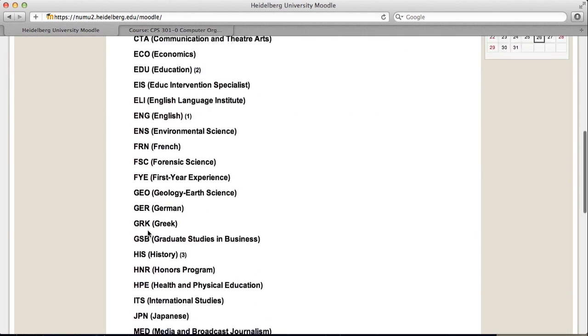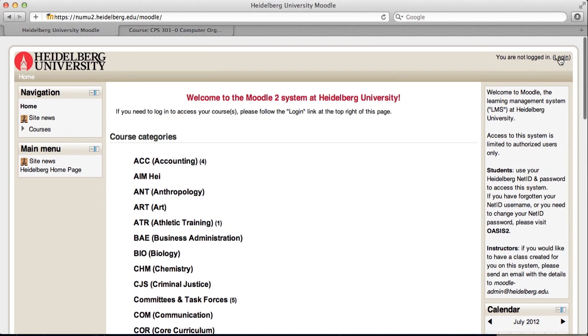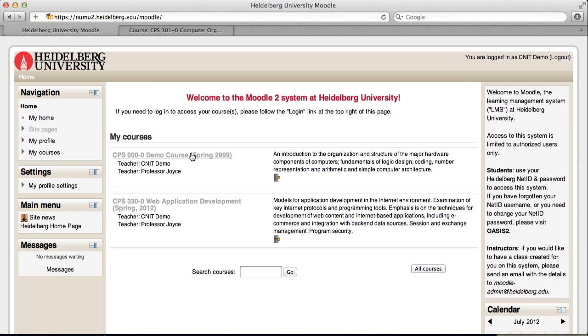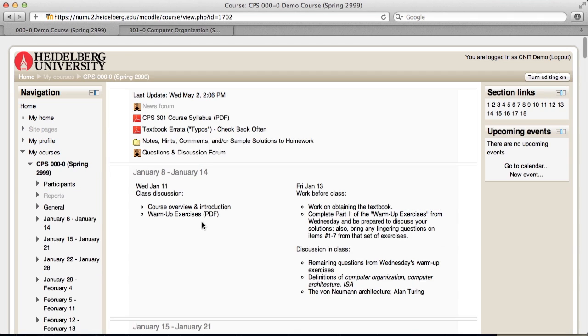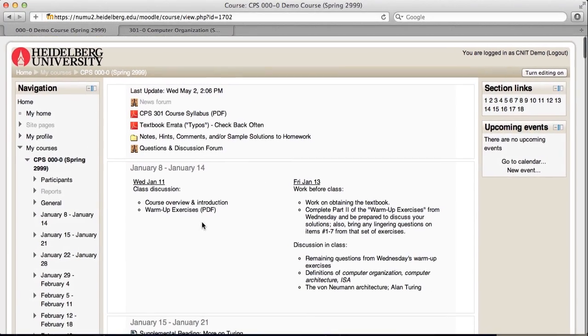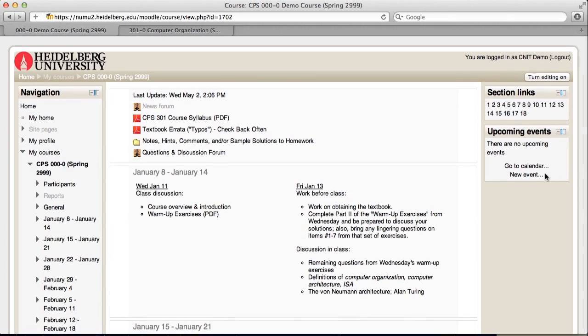You'll note that the main Moodle page looks very similar to our older installation, and you log in just as you did before, using your Heidelberg NetID and password. I'm going to use a demonstration account and select a copy of one of the courses I taught in a previous term for demonstration purposes. For the most part, a course homepage looks the same. Navigation and additional blocks on the left and right-hand side of the page, and course content in the middle.